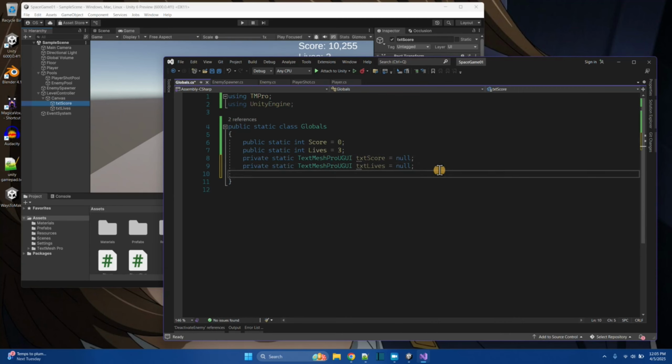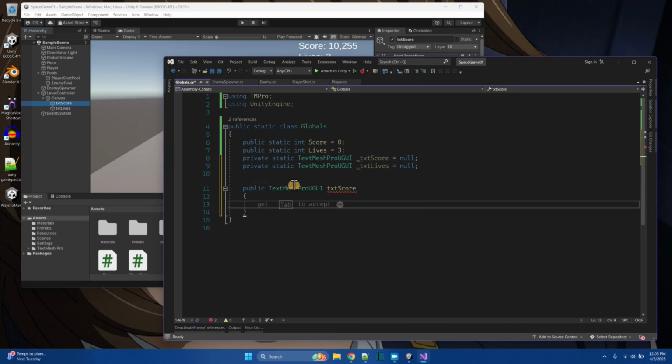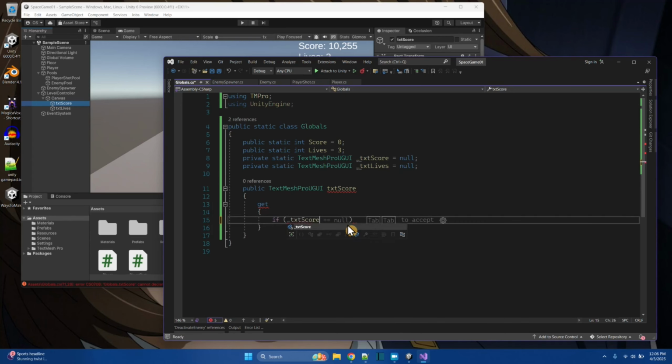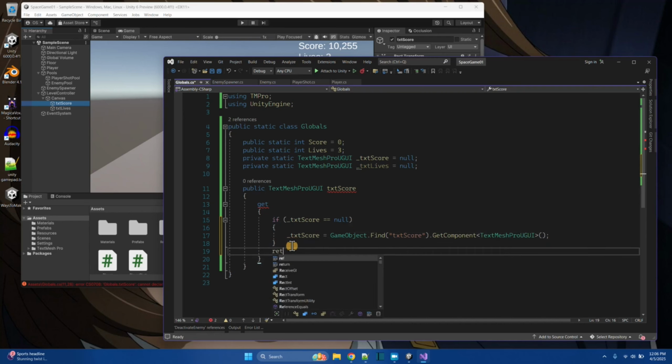And then publicly, we're going to call it like a property. So for this one, I'll just call it with an underscore. And then public, I'll have a TextMeshProUGUI text score, and then in here there'll be a get. If text score equals null, then we're going to get it. So text score equals GameObject dot Find, in the scene, the game object named text score, dot GetComponent TextMeshProUGUI. That will define the object, and then I just return text score.